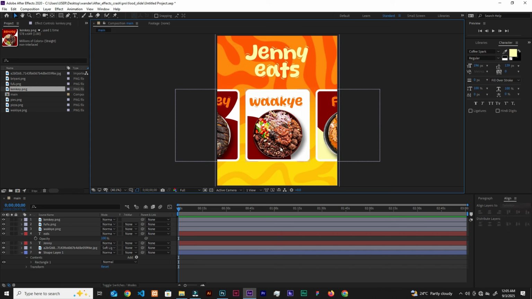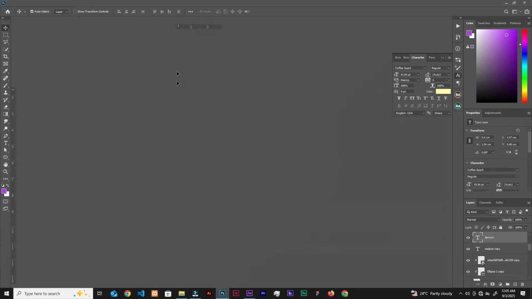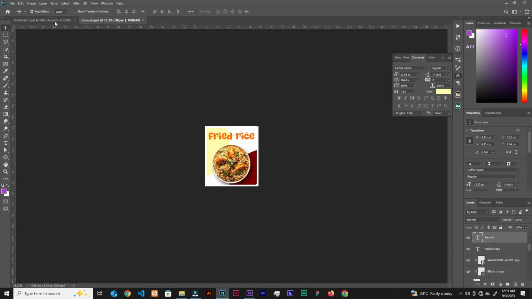We can do this shape, and then place the Wachi over here and all of that in After Effects, but it will take a long time to complete, since there are so many foods that we are going to list. That is why I created these cards in Photoshop. So if I open Photoshop here, you can see this is the preview.